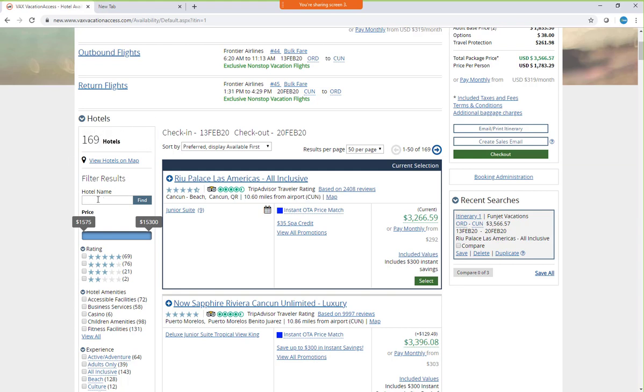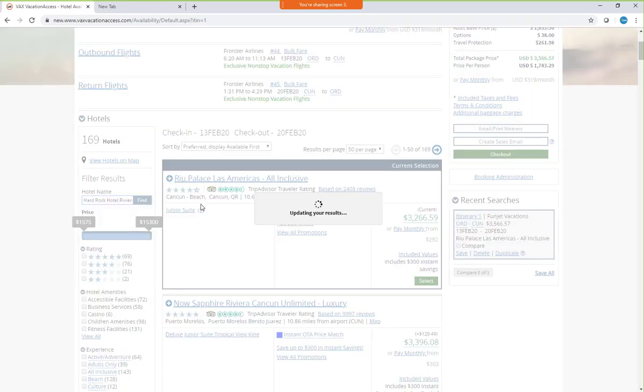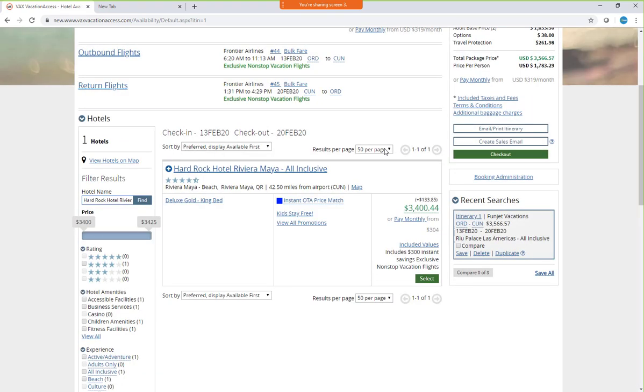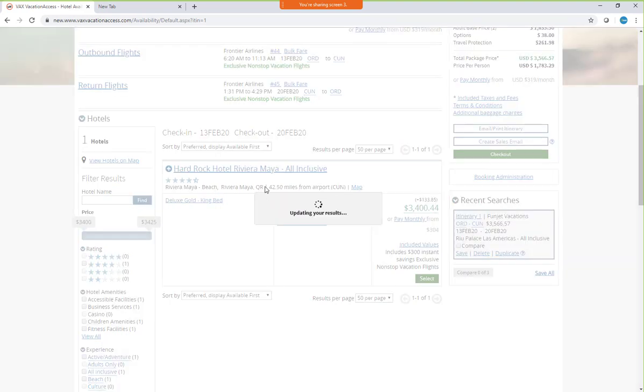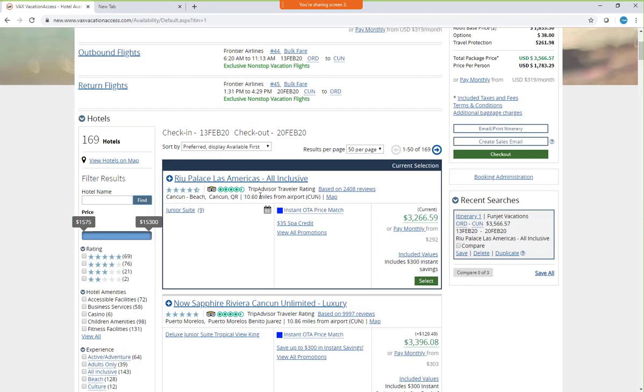Okay. So you can specifically put in a hotel name here where it says hotel name. So let's say Hard Rock, for example. If you start typing it out, if it's available, it'll pull below. So I can just select it and it'll filter to that specific property. If you want to remove your filter, just highlight it all, remove it, and hit find again. And it'll go back to all the hotels.